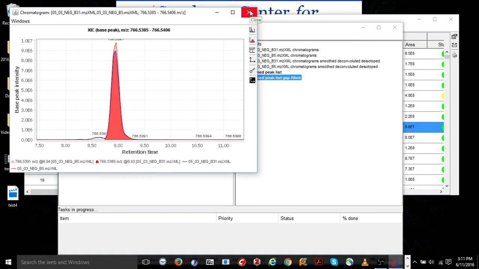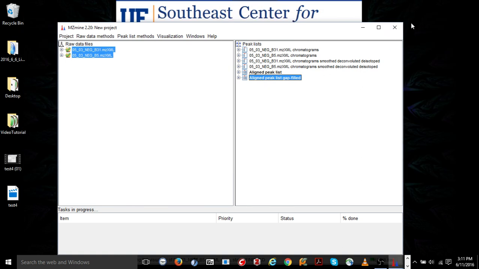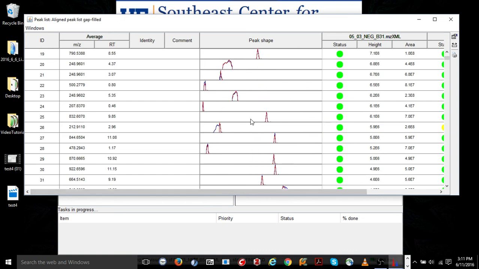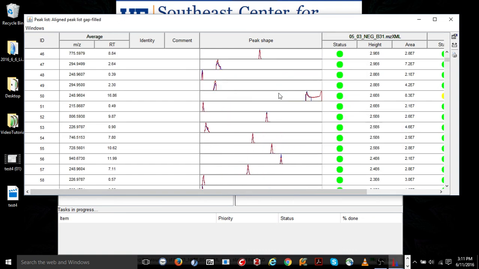So you can check the peak quality. And there will always be peaks that are pulled out that aren't actually peaks, such as these odd peak shapes. That's just the name of the game, no matter what software you use.